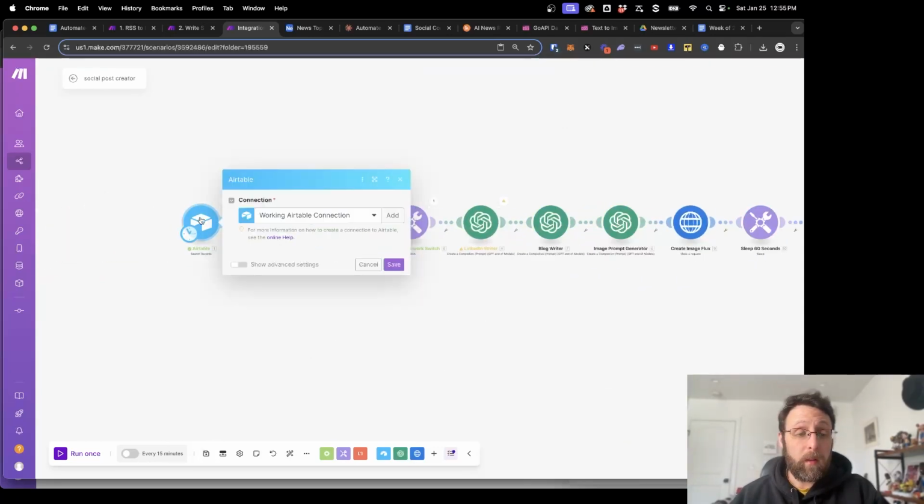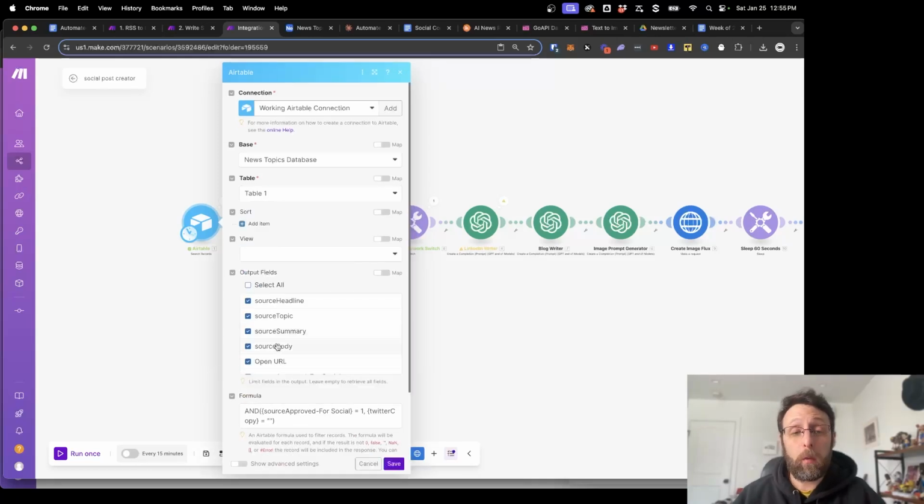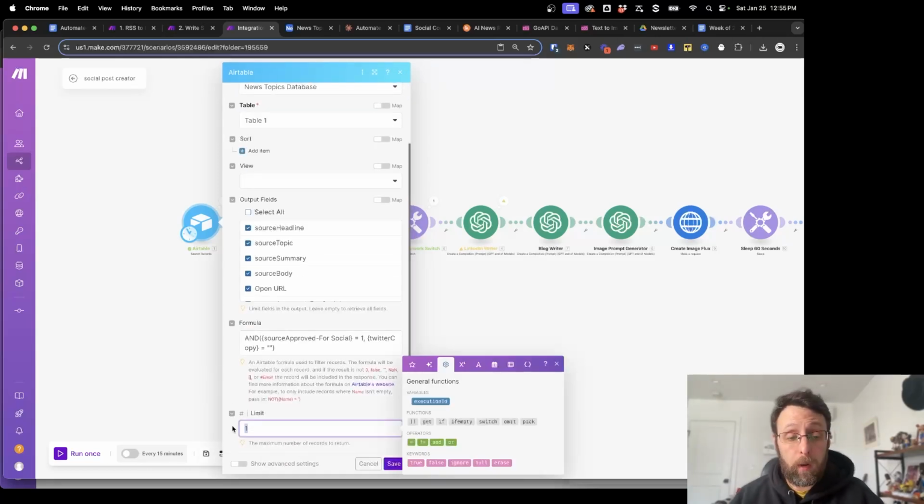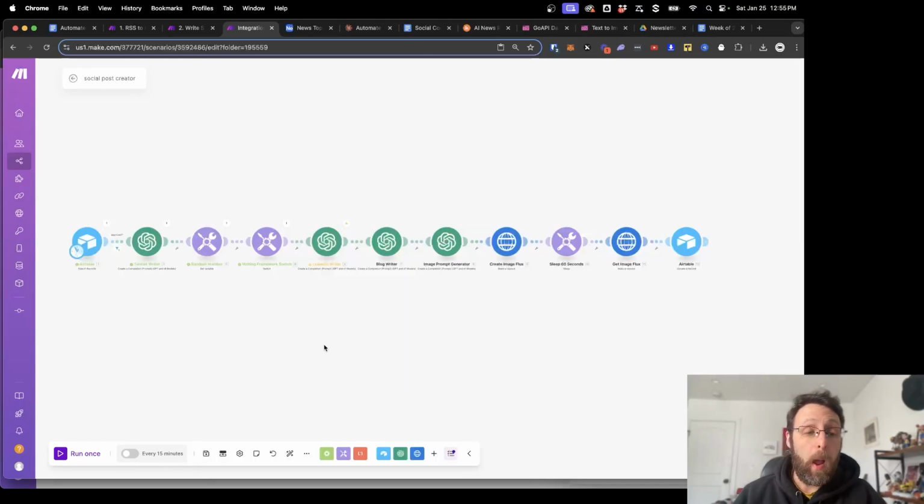So I'm just going to come into the search records, and we had this set to 1, and it was only grabbing one article for us. I'm going to set this back up to 10 because I know we have a few that are checked. So I'm just going to let the system run, and I'm going to come back in a second once this is all done and show you the results.